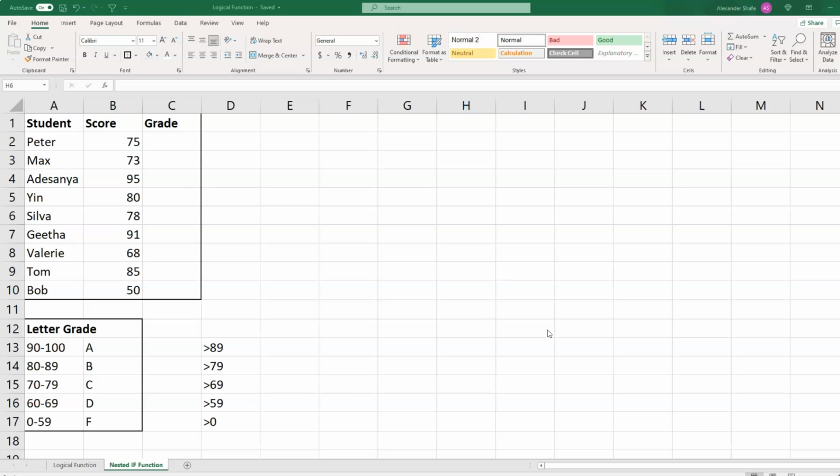Between 80 and 89, we want the letter grade B, 70 to 79 will be C, 60 to 69 D, and 0 to 59 will be F. Another way we can interpret this grading system is by saying when the score is greater than 89, we want Excel to print out A. If the score is greater than 79, that will be B. If it is greater than 69, that will be C.